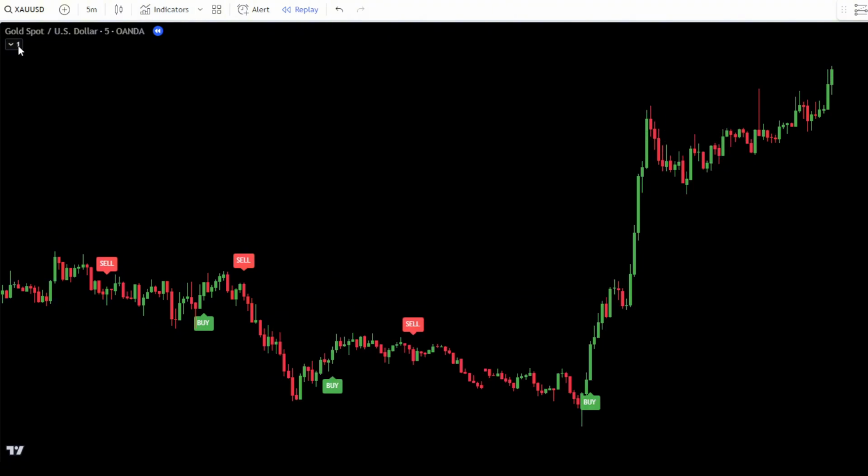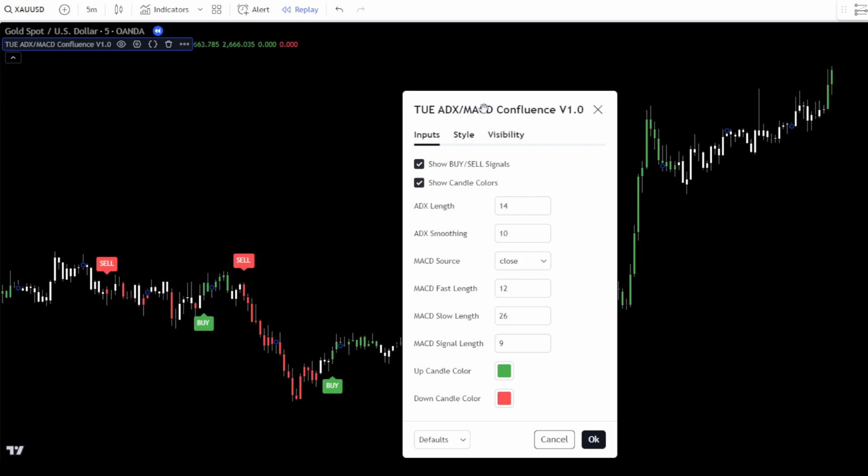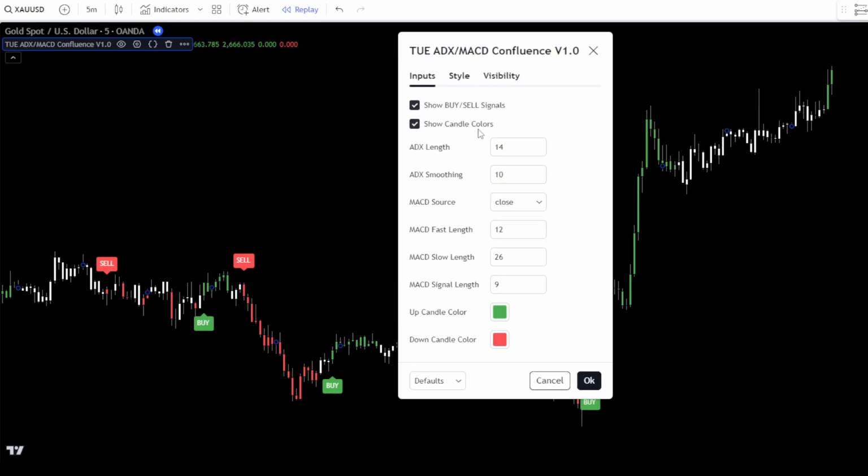Then, proceed to configure this indicator. In the Input tab, uncheck the option for Show Candle Colors. Next, adjust the settings as follows. Change the ADX length value to 100. Change the ADX smoothing value to 50. Change the MACD fast length value to 14. Change the MACD slow length value to 27. Change the MACD signal length value to 100.